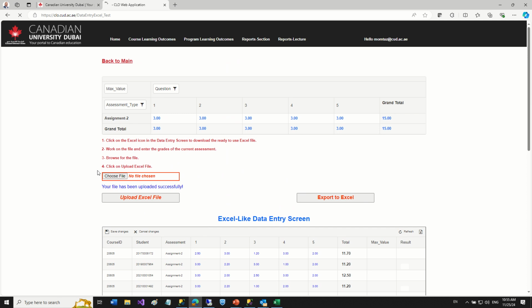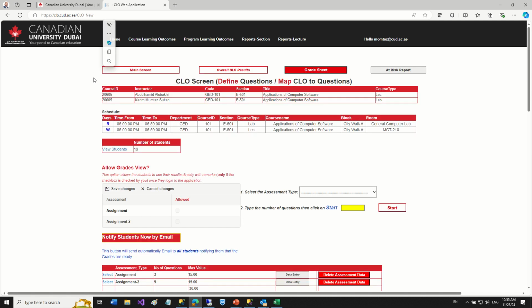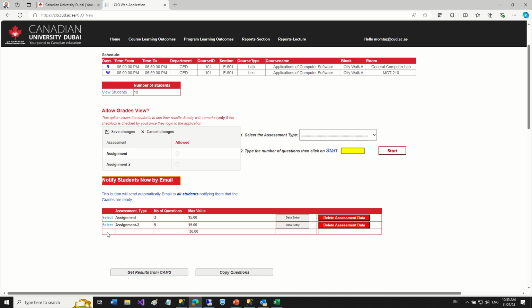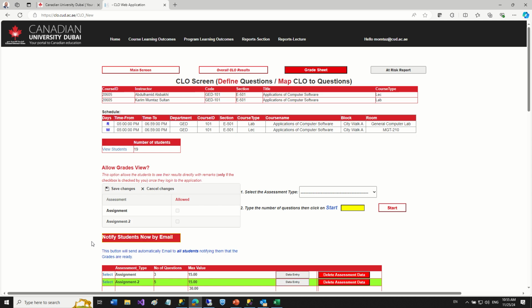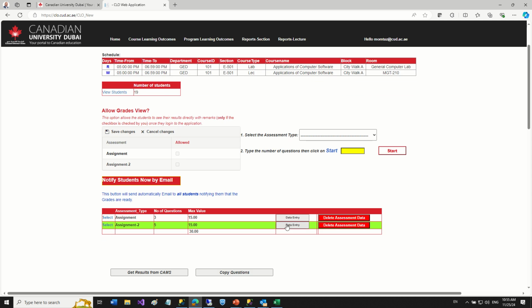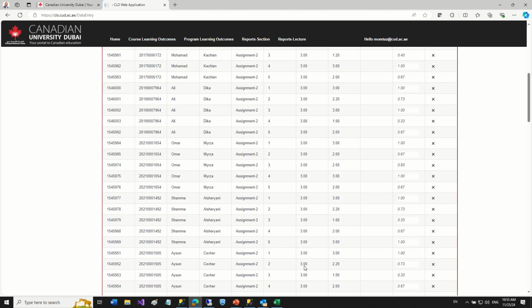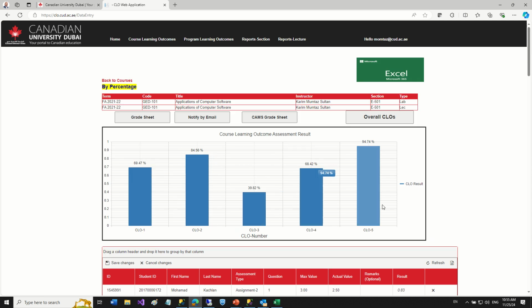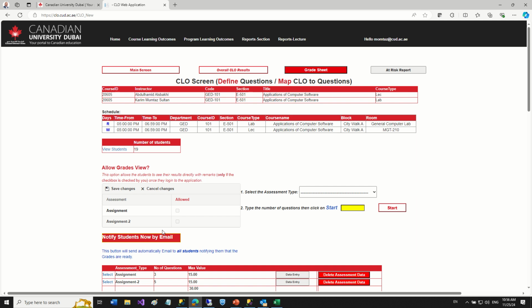Now the application, when you click on this back to main, will transfer the data from the Excel to the application. So now if you look at assignment 2, which is not done in the data entry screen, you will see that the whole results are already transferred to the same data entry screen, as you see here, and you will get the CLO achievement for this. Right, so now we saw how to enter the results on the application. Let us go back to the course and let us see what else we can do.